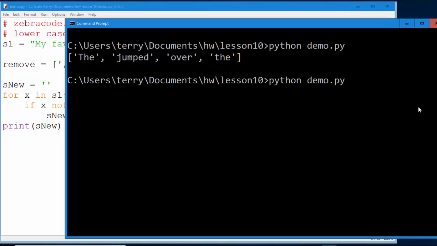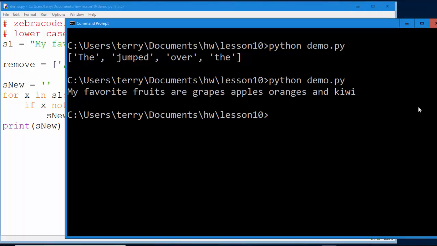Let's go ahead and run this code, and we should get the entire string, but all of the punctuation is removed.